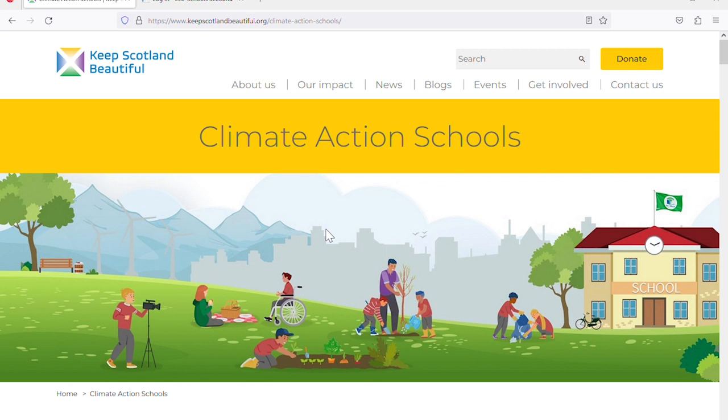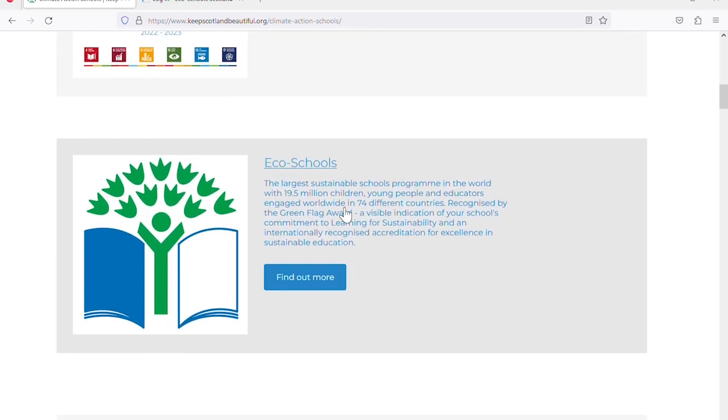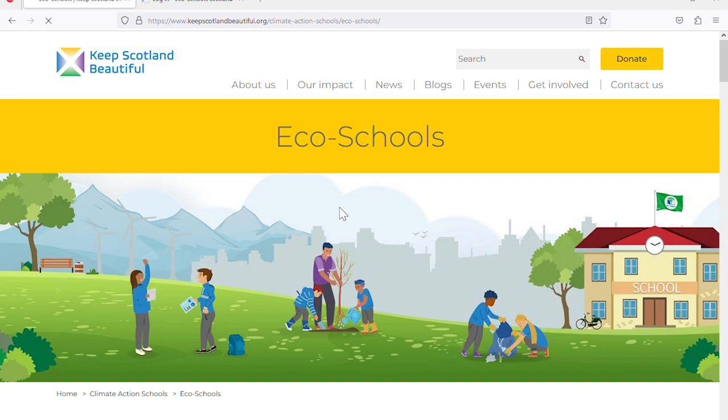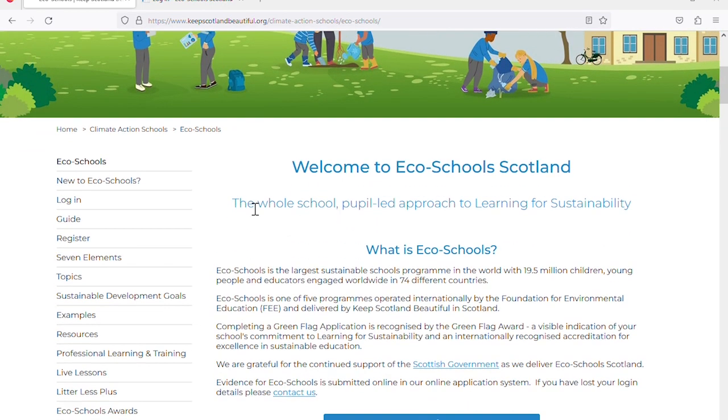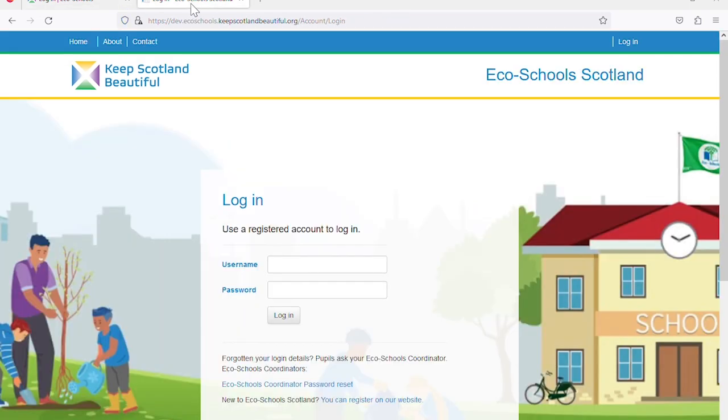In order to access the EcoSchools online application system, you can first navigate to our Keep Scotland Beautiful Climate Action Schools page. If you scroll down the page, you'll find our EcoSchools page. Within our EcoSchools page, in the left-hand menu, is a login option. Within this page, you just click this blue button and that will take you to the login page. So I already have that open here.